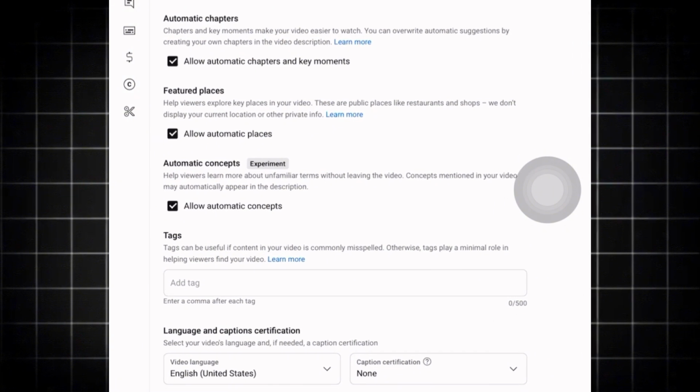Now how do you get tags? There are 2-3 ways I use in getting tags. The first way is the free way, but it's taxing. It will take you a lot of time and a lot of work. The last way is the 2 tools I use, vidIQ and TubeBuddy.